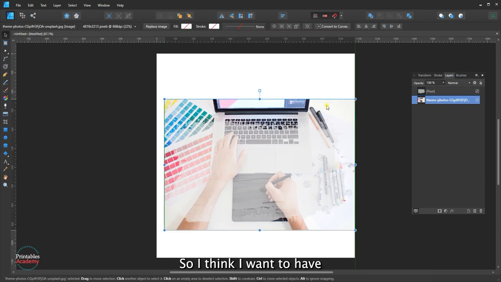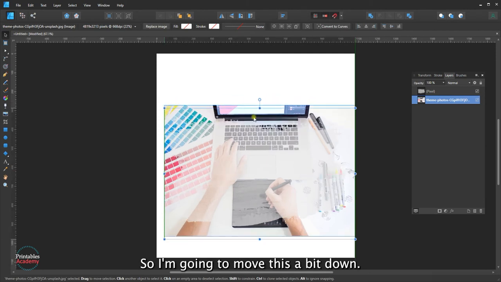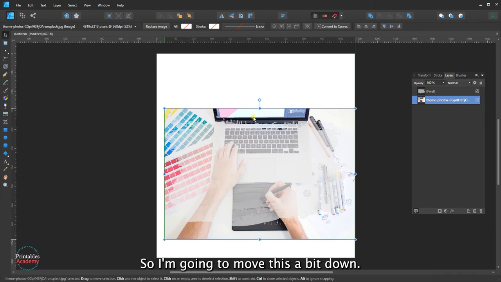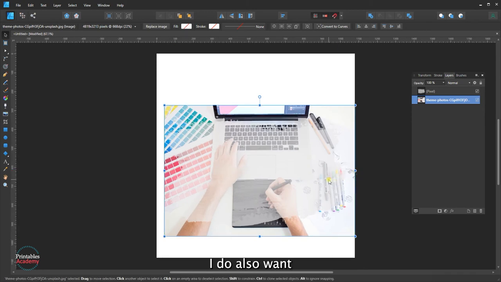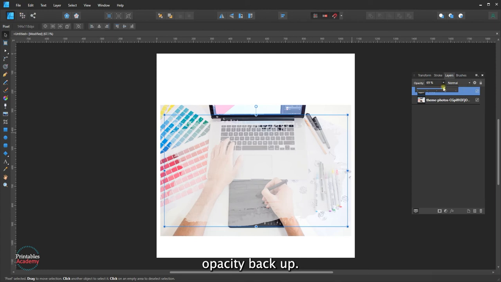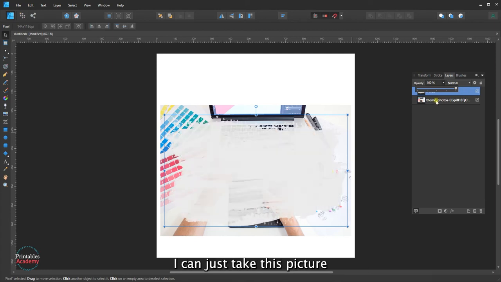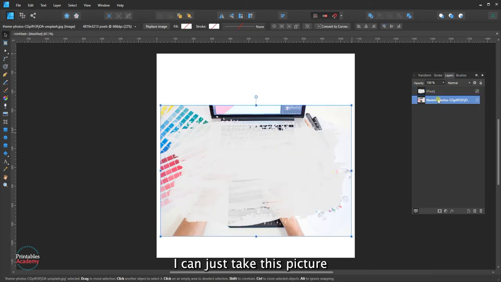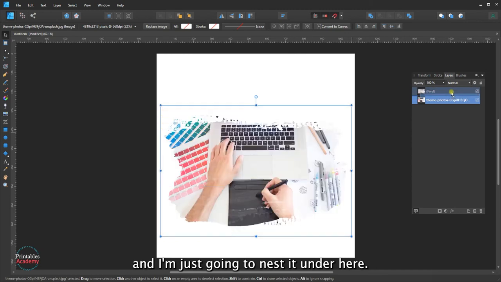So I think I want to have just a little bit more of these color swatches in there, so I'm going to move this a bit down. I do also want some of the markers though, so do something like that. And now I can turn my pixel opacity back up. Now I can just take this picture and I'm just going to nest it under here, and now we have this masked.